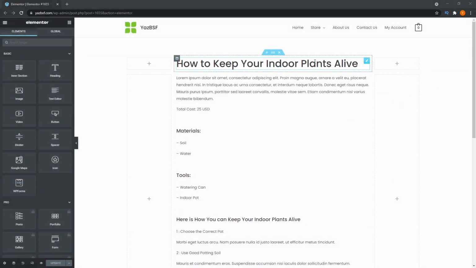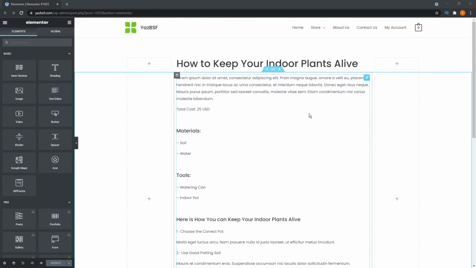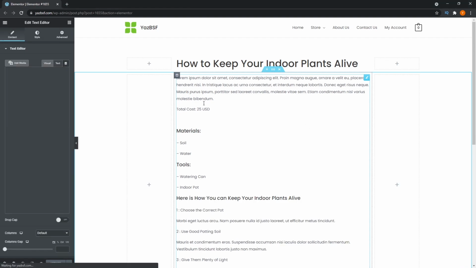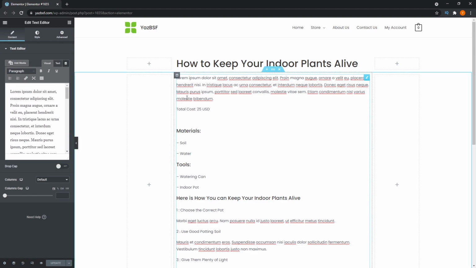And on screen right now, you'll see another page I created with the same how-to instructions. The only difference between this page and the one we created previously is that the previous one was created with the UAE how-to schema widget, whereas this one was created with standard Elementor blocks. So this page will not automatically have the how-to schema enabled like in method number one. We'll be adding a how-to schema on this page using the Schema Pro plugin.